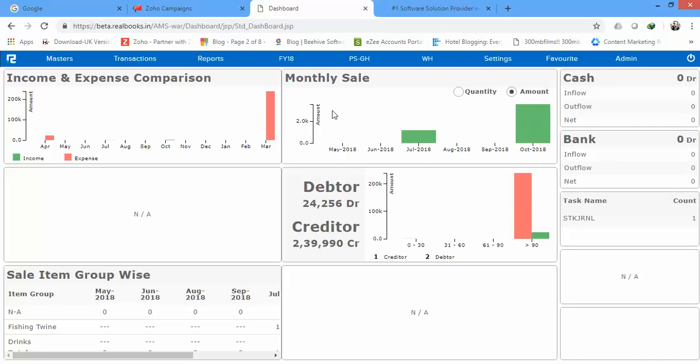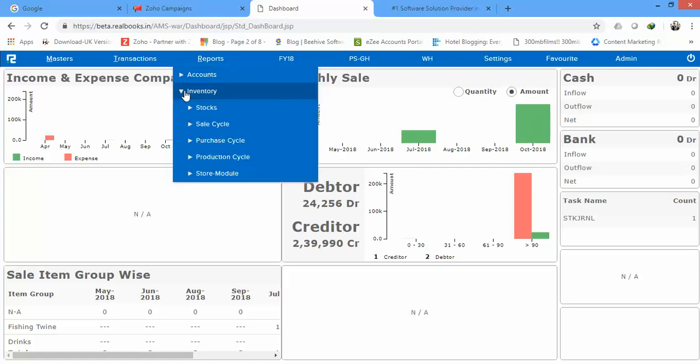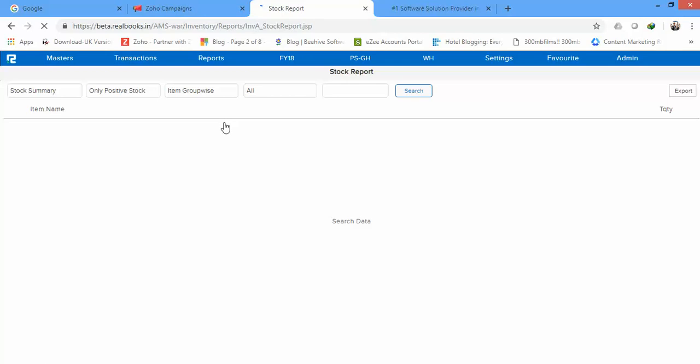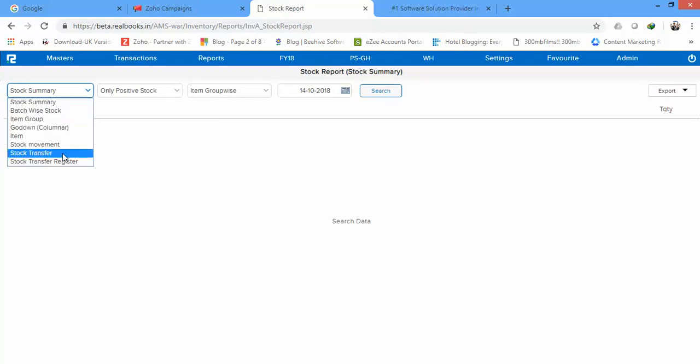Depending on the configuration we have set whilst creating the user, we can set their privilege level. So this is admin account, so I'm able to go anywhere I want to go. So I go to inventory, stocks, and then let's check this first stock report. So here, you have the stock summary report, and other reports under this.